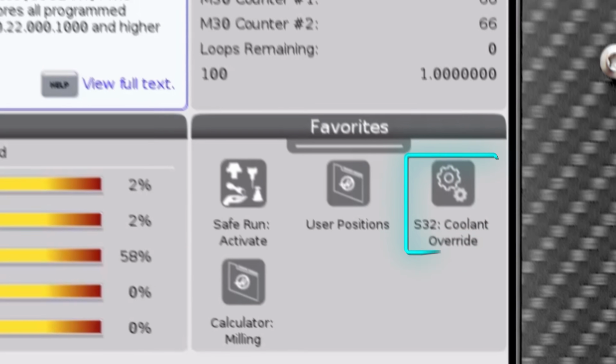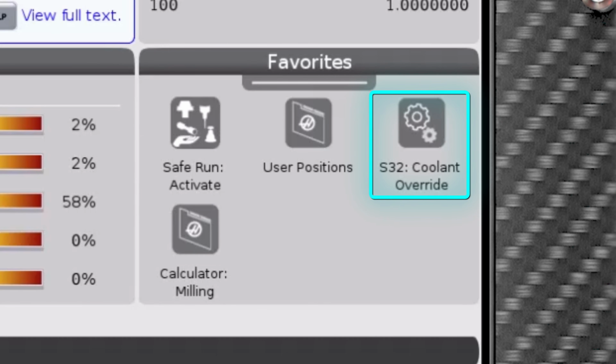This setting gets used so often that we have added an icon to the Favorites tab on our newer 19-inch touchscreen controls for faster access.